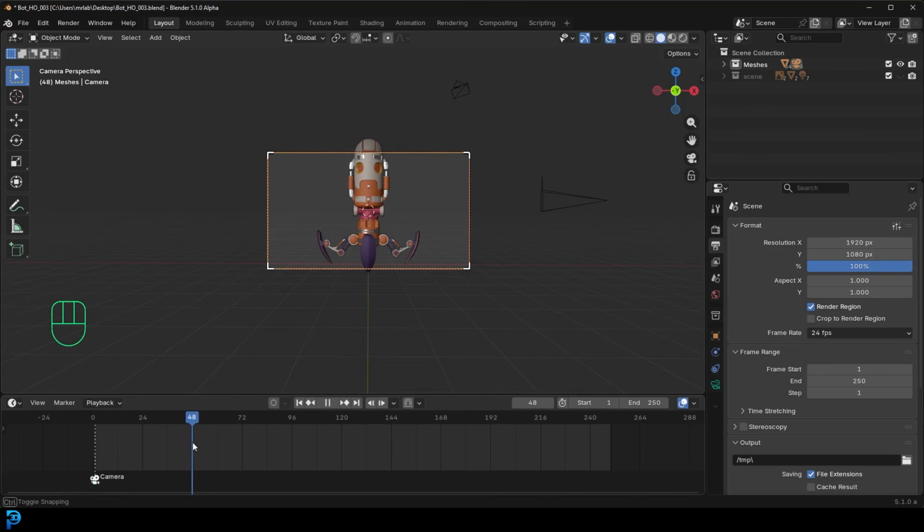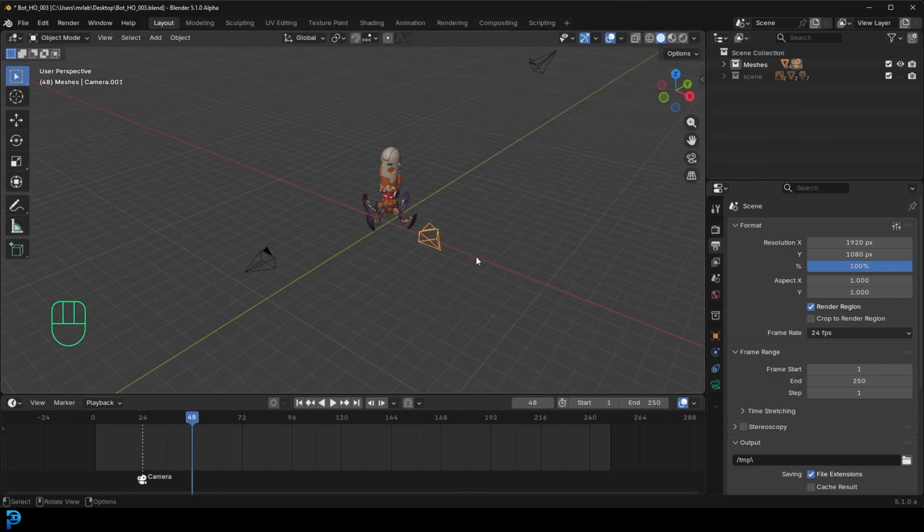Okay, the cool thing is I can now drag this camera marker. I can drag it anywhere. So I can drag it to frame 24 if I wanted to. Doesn't matter. I can now come up to maybe frame 48 where I want it to change. And let's grab the next camera. I'm going to grab this camera here.